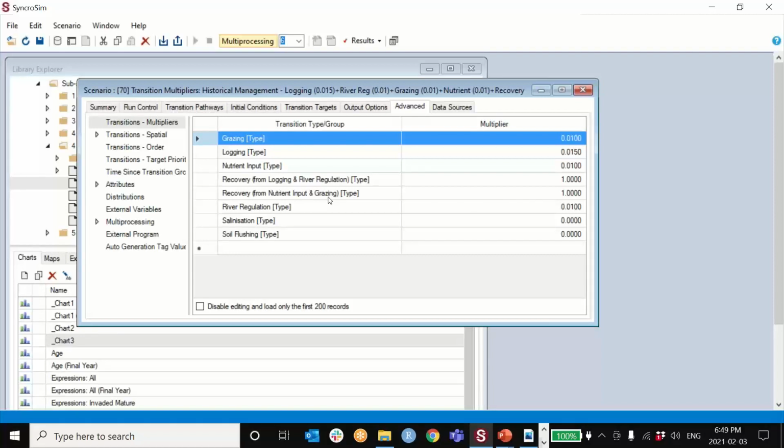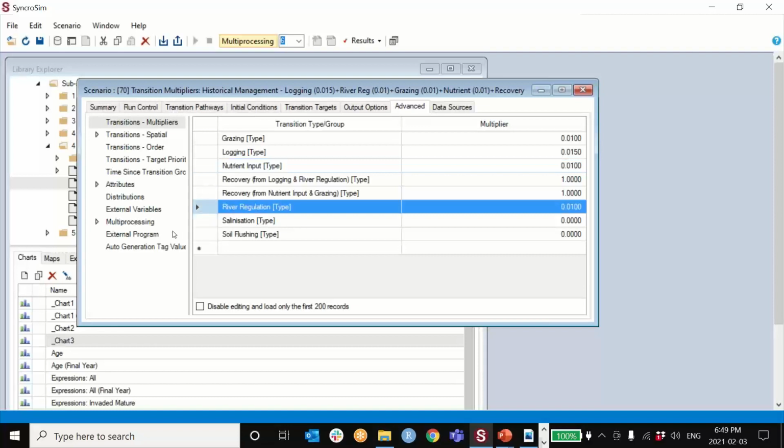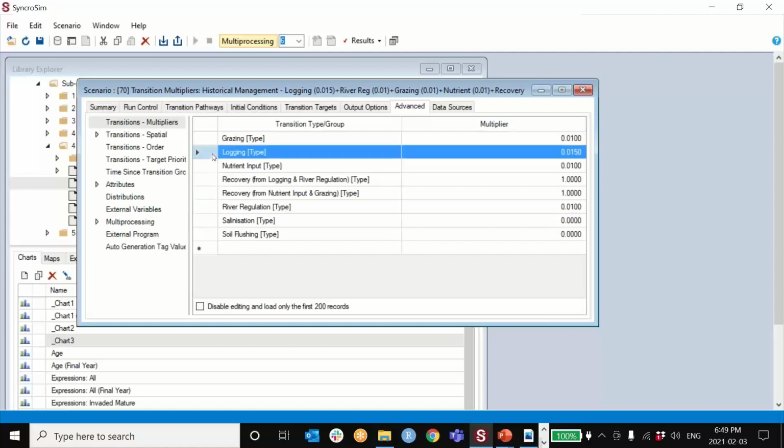It's just, again, to get the model up and running. So you'll see grazing is happening at 1% per year. For nutrient input, each cell has a probability of 0.01 per year. River regulation, which had certain effects, is 1% per year. And the logging I bumped up to 1.5% per year because it was only acting on age 50 and older. So I bumped it up so its net effect, as you'll see in a minute, was about 1% of the total area logged per year. Okay, so that's how I set those transitions.